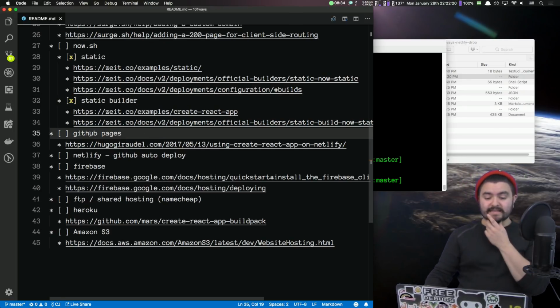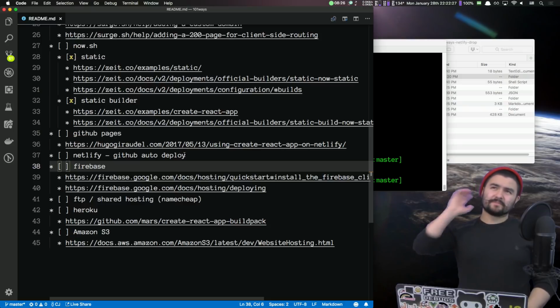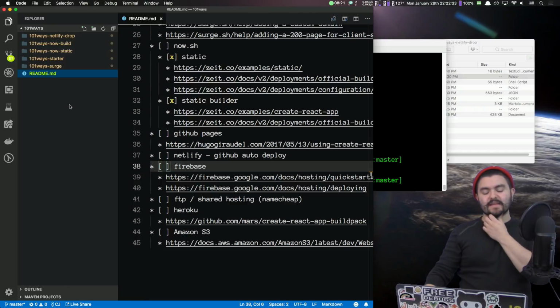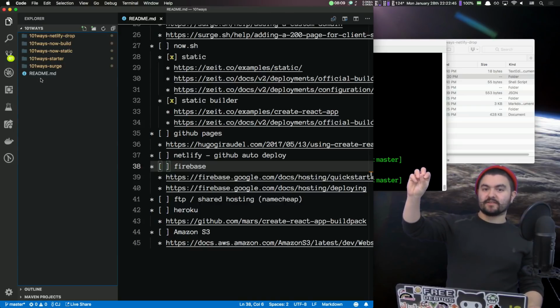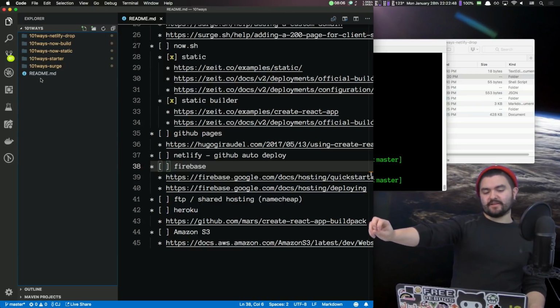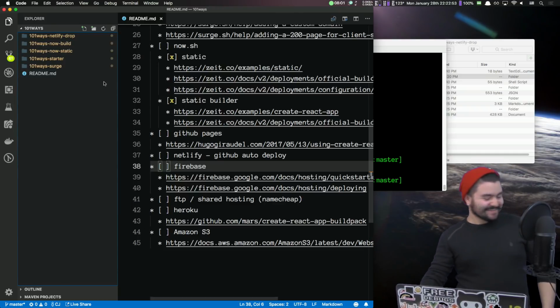Okay, the next one is GitHub Pages. Let's do it. I'm wondering, do I want to... I think I do. I think I'll push up this entire thing to GitHub, but it will serve up one specific directory from it for GitHub Pages, I think.